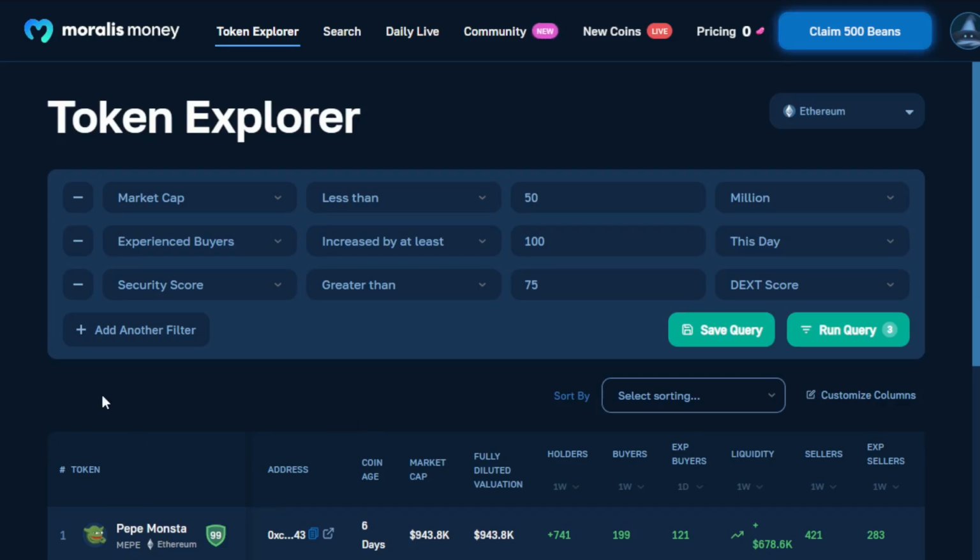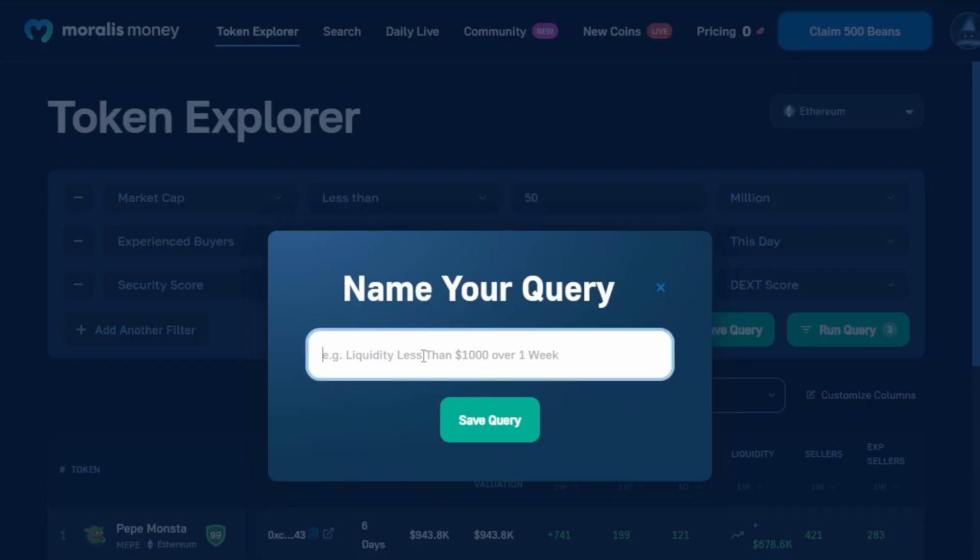But what if something else appears on this list? How would we know without continually checking this query throughout the day? Well, luckily there is a way. So first we need to save our query. Selecting save asks us to specify a name. We'll call this one low cap 100 buyers today, and then Ethereum in parentheses.